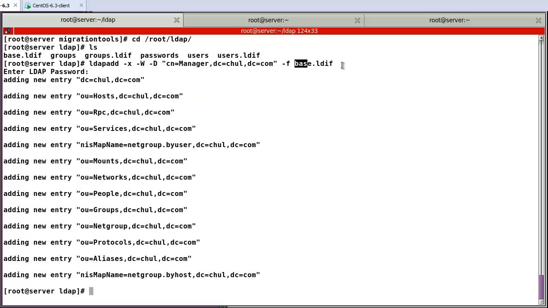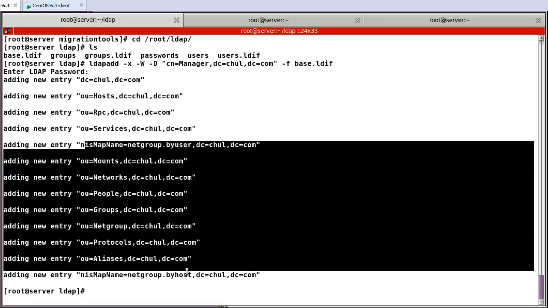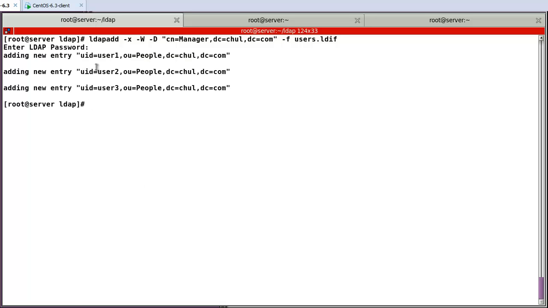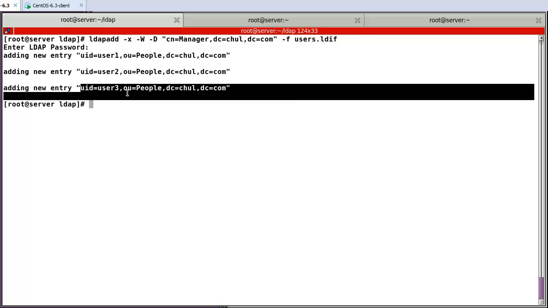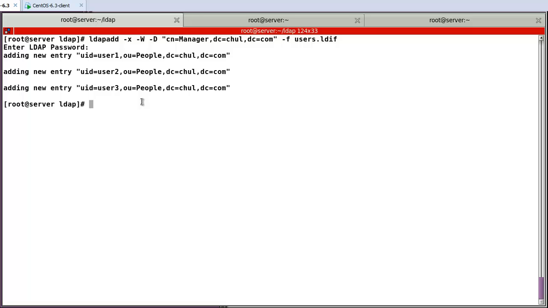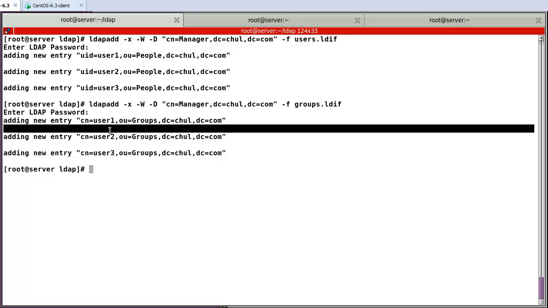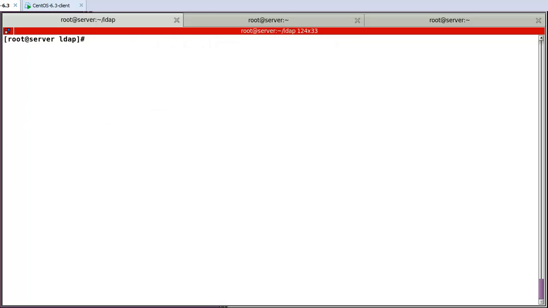So using this file, base.ldif, I create the entry, this kind of OU, and the domain name and OU, the other OU as well. And the second, the user information, so users LDIF, also password. Okay, in my case, I add user 1, user 2, user 3, and these users belong to OU People. The last one, groups, also password. Okay, I also create user 1, user 2, user 3, and OU. Okay, now I'm successful to create the LDAP data using 3 LDIF files.